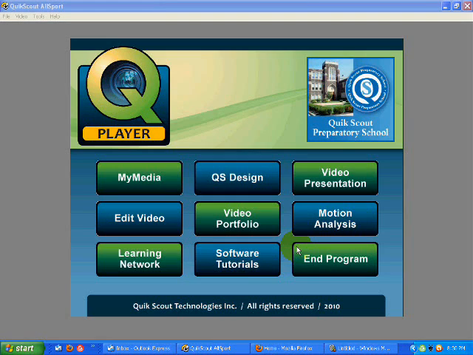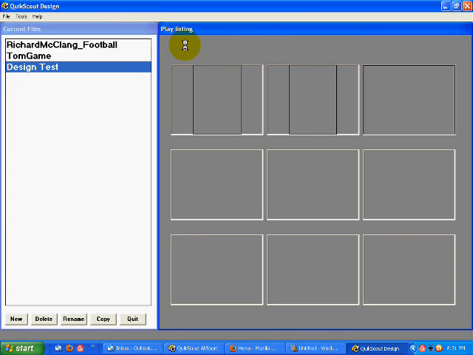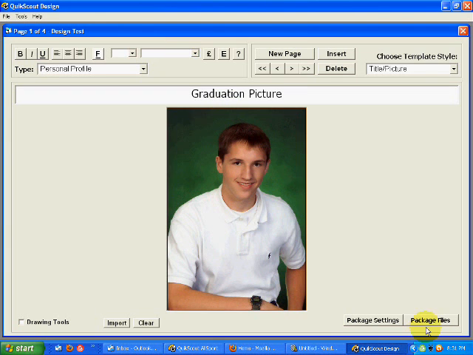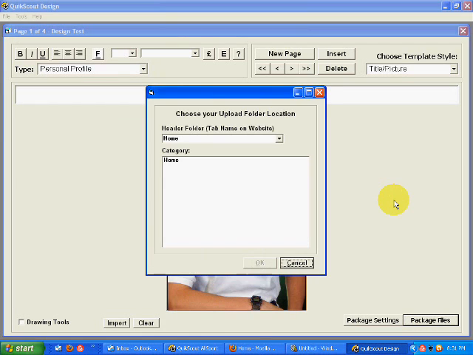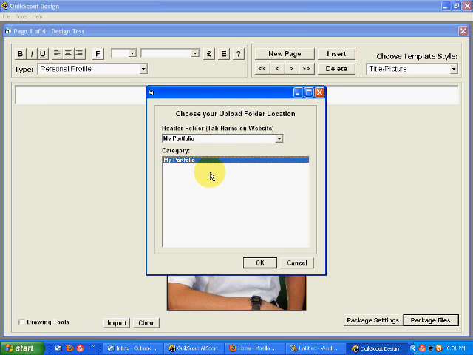The other thing I mentioned during this was being able to upload it to the web. So if I go back into my presentation, I'm going to go ahead and hit package files, but this time I'm going to choose package for internet use. The first thing it's going to ask me to do now is select a location that I want to upload it. And that's based on when we were creating our web page earlier. And if you remember back to that tutorial, you created those tabs at the top of the screen. Well, now from this drop-down menu, you choose where you want to upload it. In this example, I'm going to upload it to my portfolio. So I'm going to click my portfolio. And then I'm going to hit OK.